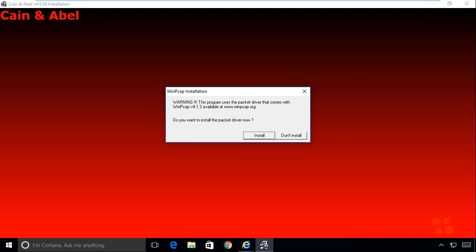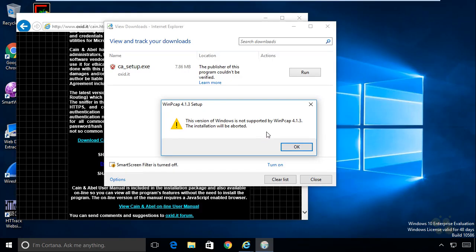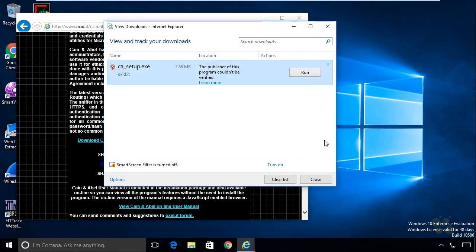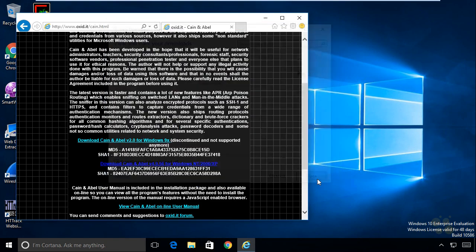Now, let me just verify something. I think we already have Wireshark installed on this Windows 10 computer, and as a result, WinPcap already got installed. So I guess we could err on the side of caution. I'm going to click on Install. And it says this version of Windows is not supported by WinPcap 4.13. The installation will be aborted. I think we already had WinPcap, so that's not a big deal. So let's go ahead and close the Downloads view from Internet Explorer.